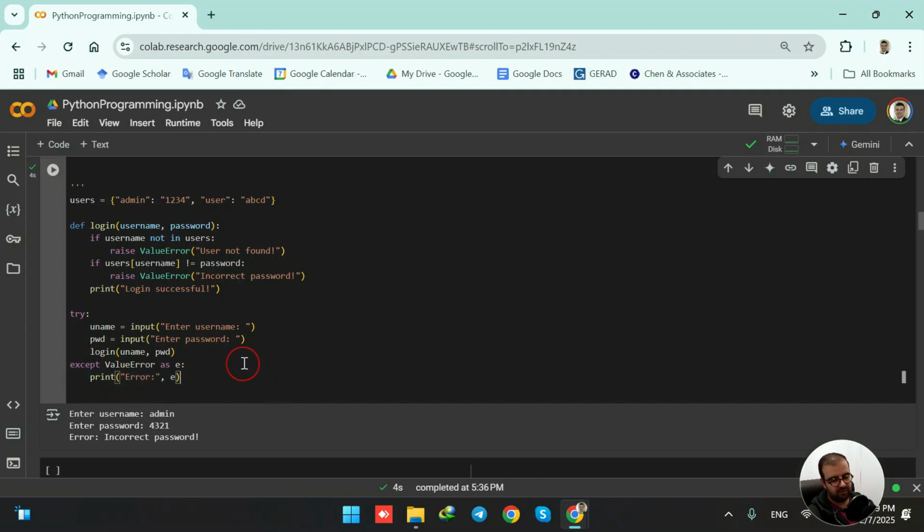So let me review it one more time. We're going to enter the username and the password. If the username is not inside this users dictionary, so if the username is neither admin nor user, we're going to throw an exception, user not found, and the exception is caught here and shown in the output. And the program is finished.